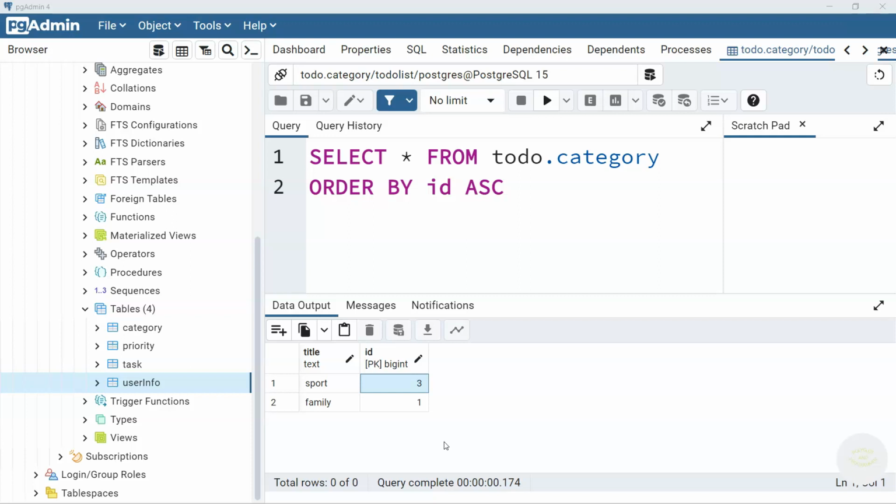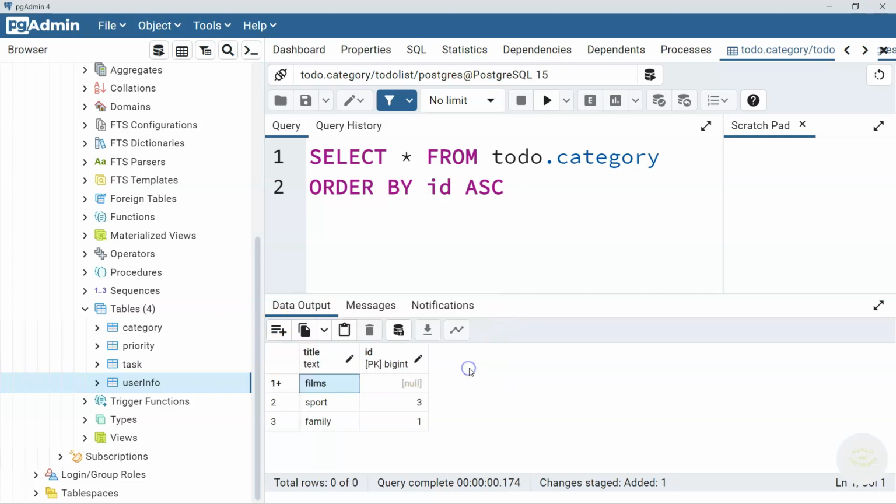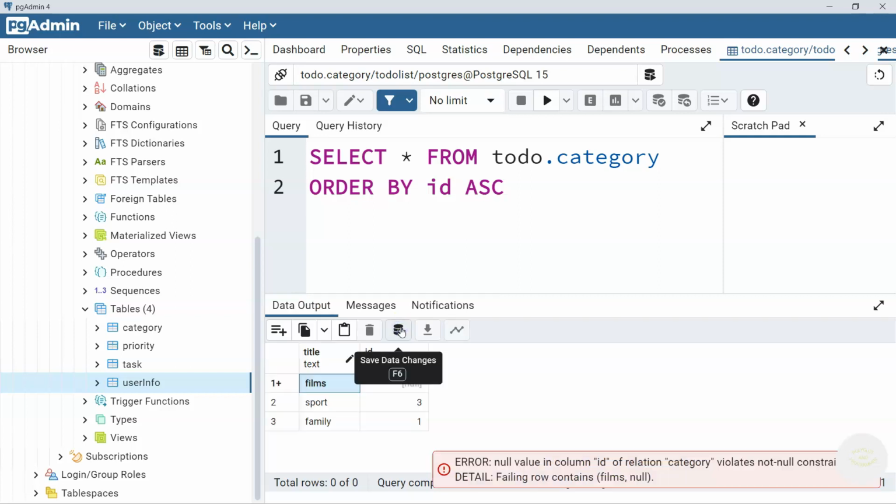Let's try to add a category of, say, films. Okay. And leave the ID field empty, just like this. And store. We got an error related to a not-null constraint. This is because we made the ID column primary key and pgAdmin also applied a not-null constraint for us.